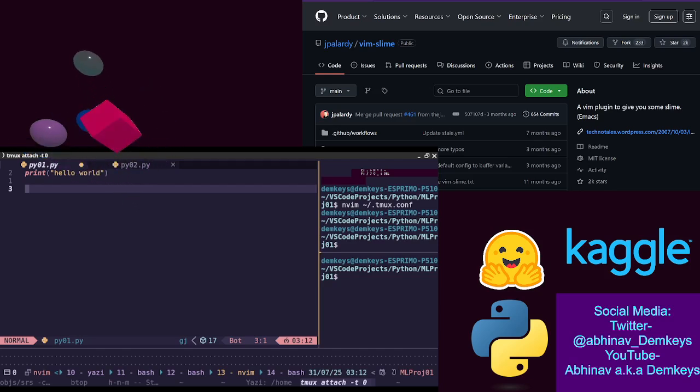And I found out that there are a couple of plugins that let you do that. One of them is something called Slime. The great thing about Slime is that it has support for stuff like Tmux, so you can send commands to Tmux to do stuff in different panes, even in different windows.